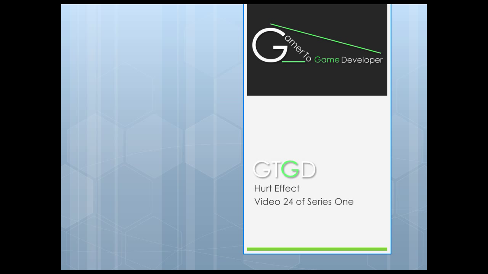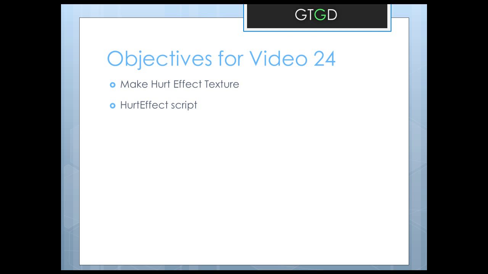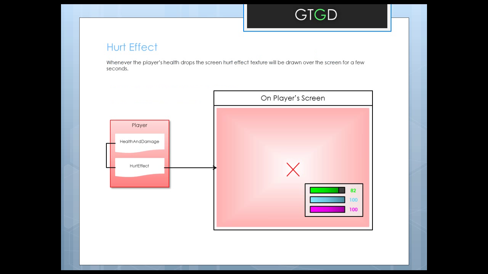Welcome to video 24 of Gamer to Game Developer Series 1, and in this video we'll implement the hurt effect. So we have two simple objectives. One is to make the hurt effect texture, and then the other is to build and run the game and discuss the hurt effect script.